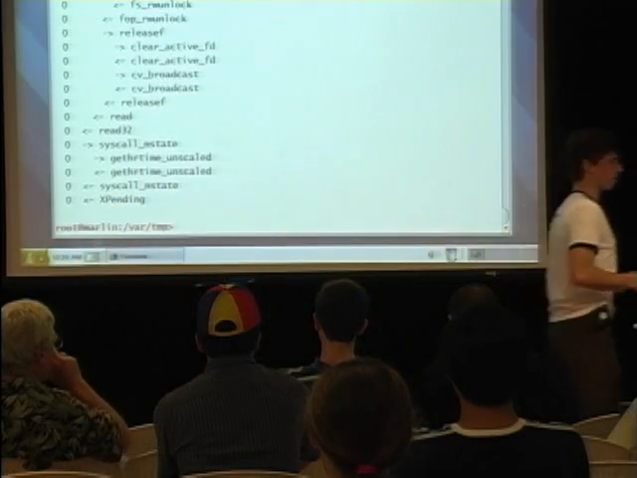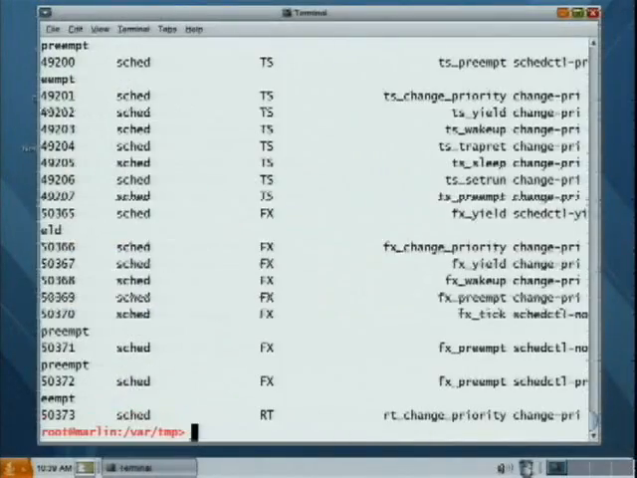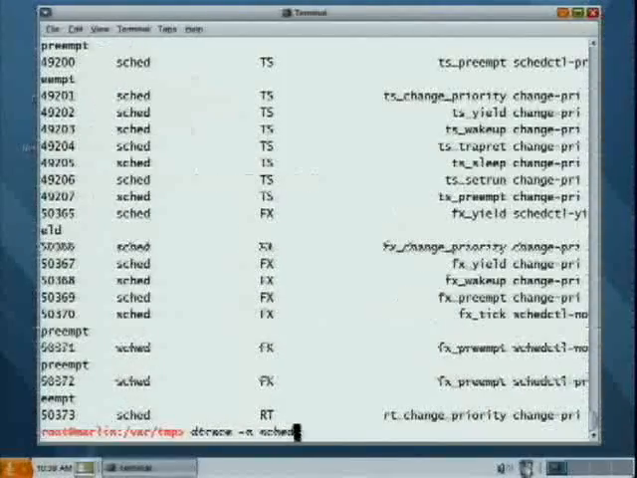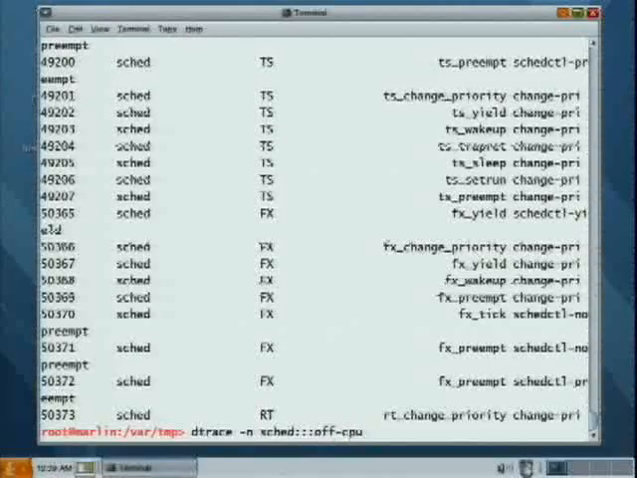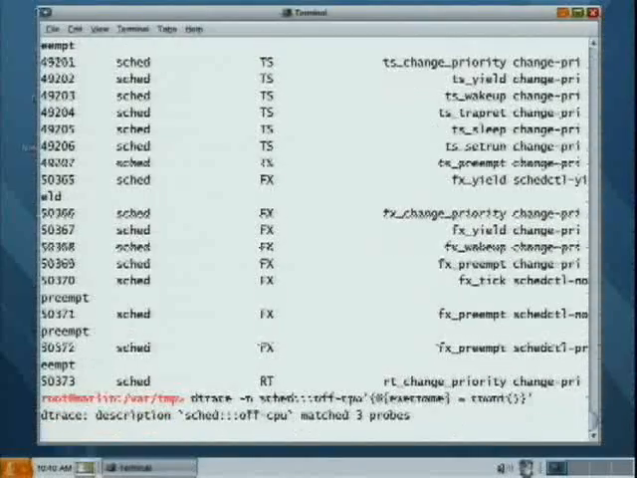What we've actually done is develop what we call stable providers. So in particular, there's something we call the sched provider that provides points of instrumentation around things like enqueue, on-CPU, off-CPU. You don't have to know that we take you off CPU and either resume from zombie, or resume from interrupt. If you just want to know where am I being taken off CPU, you can say sched off-cpu. And actually, if we wanted to just aggregate on exec name, we could figure out the number of times that any process is being taken off CPU, indexed by application.